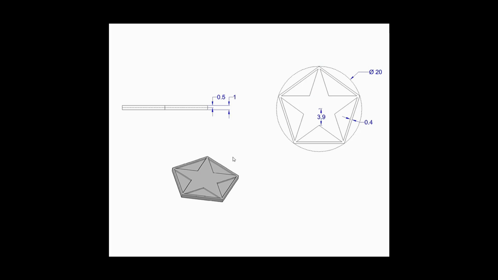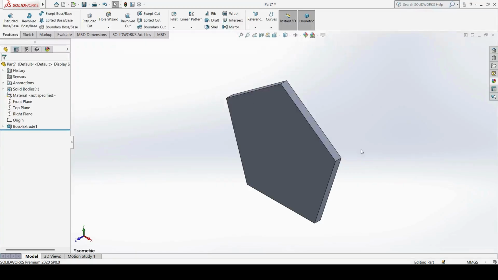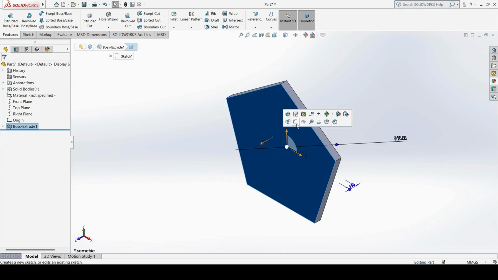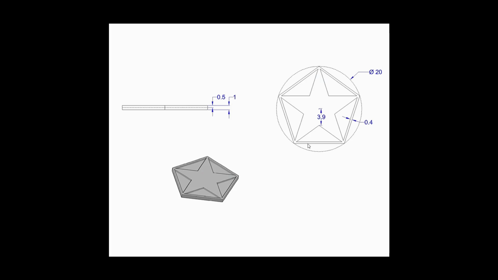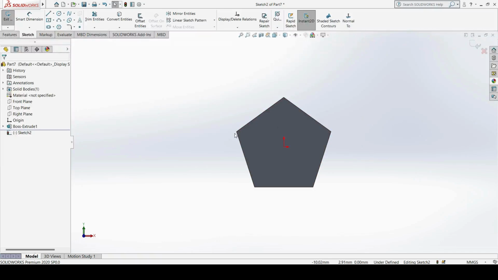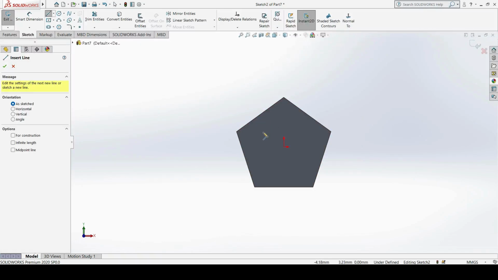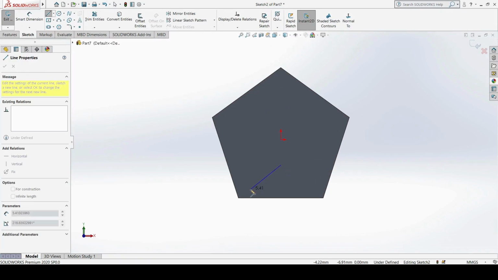Then next to that, with these shapes we need to remove material with a depth of 0.5. So on the front face we'll go for sketch, make it normal, and we'll create the shape. This profile, from the origin point to this end, vertically we are having 3.9, and all these gaps we are having 0.4. Now I'll go for line and create one profile like this.